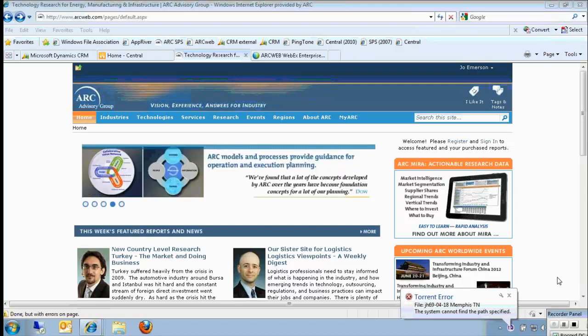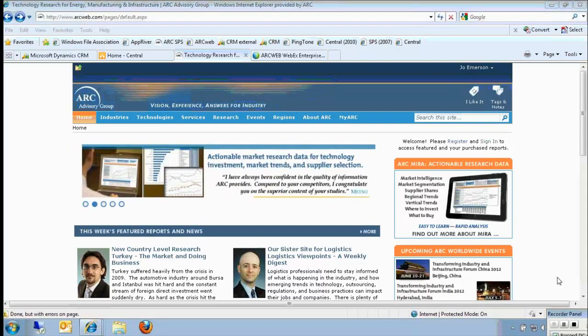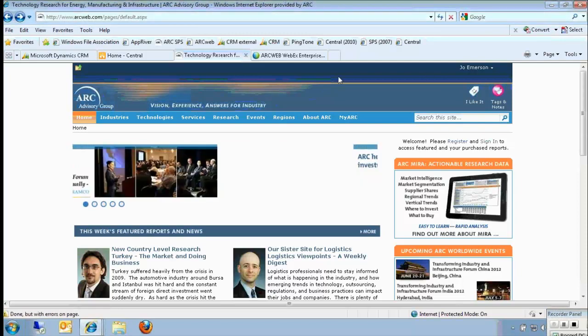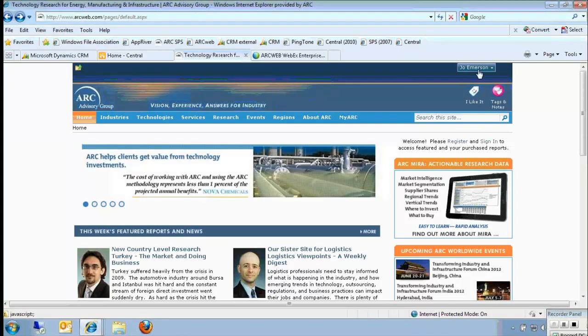So what we're going to do today is just run through how to log into this particular new tool. The first step is to log into ARC's website. The URL is www.arcweb.com, and then there's typically a sign-in button up here.